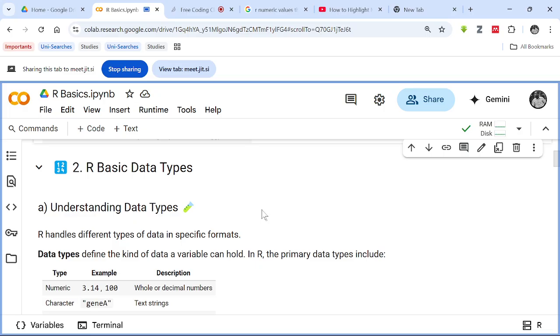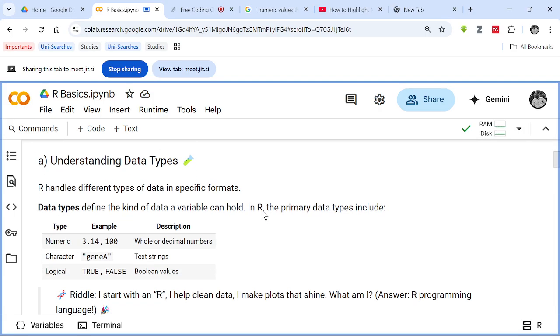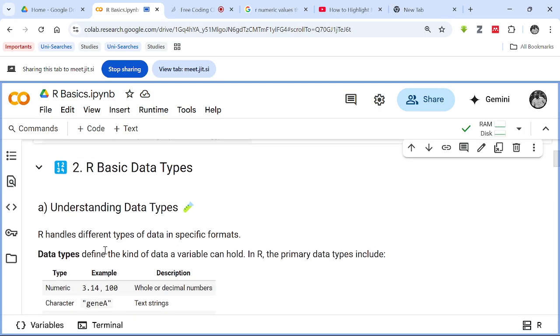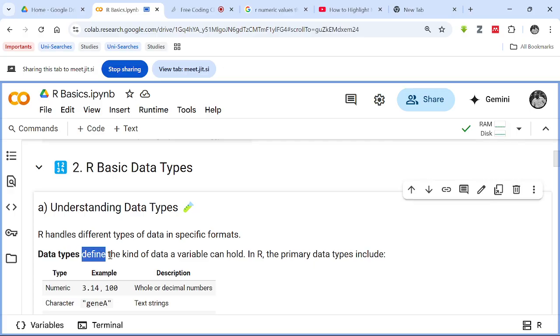Great. So let's talk about our basic data types. What do we even mean by data types? We can define data types as the kind of data that a variable can hold. I want you to take this as a placeholder.